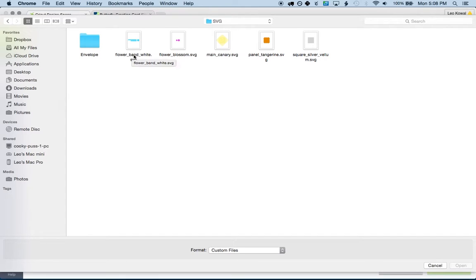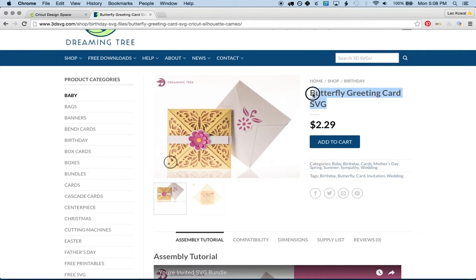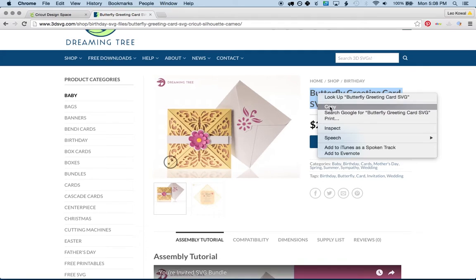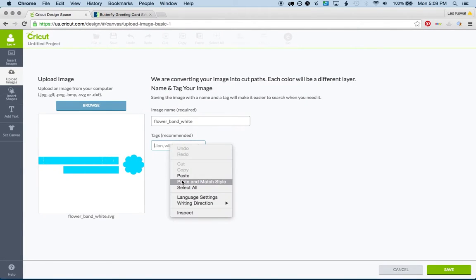So what I'm going to do is import them one at a time, and I'm going to open the flowerbandwhite.svg file, and there it is. The easiest way to organize these is by using the tags. So I'm going to literally just copy and paste the name from the website, Butterfly Greeting Card SVG, and paste it into this field here. You can do it that way, or if you want to give this a custom name, you can. It's up to you, and I'm going to hit save.